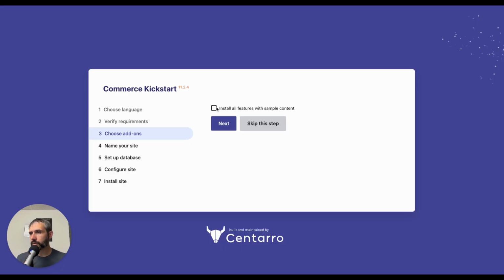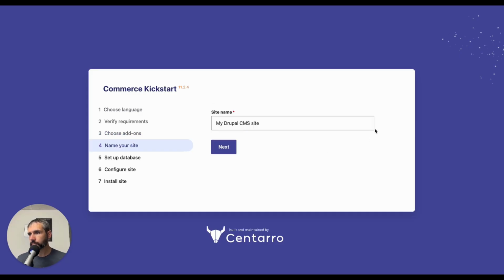Since I'm doing just a demonstration site, I will go ahead and check this. If you're setting up your own store, you probably don't want to do that because you want to start from scratch. But even then, it's going to be easy to set up, and a lot of the steps are going to be the same. I'll click Next.